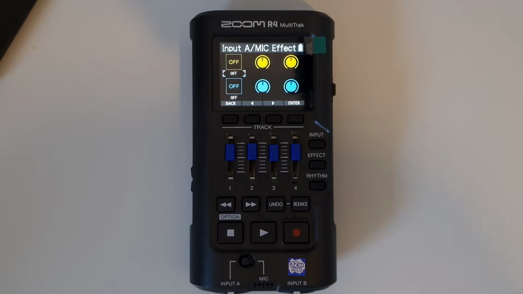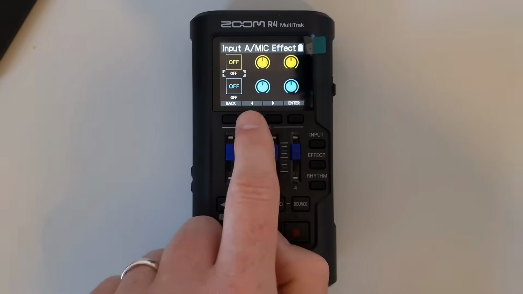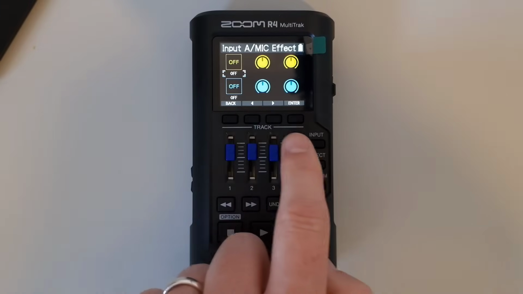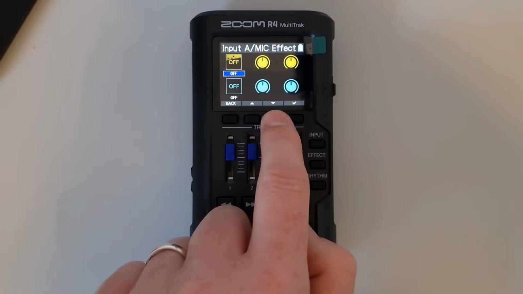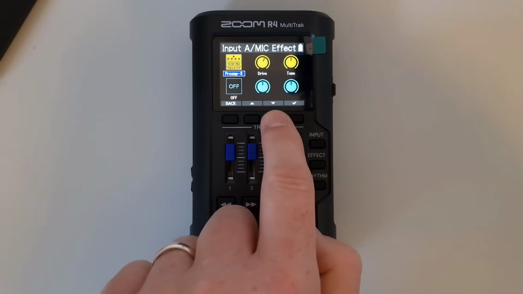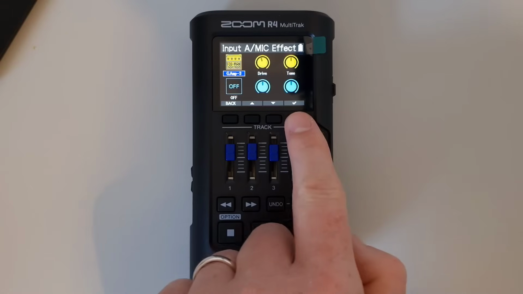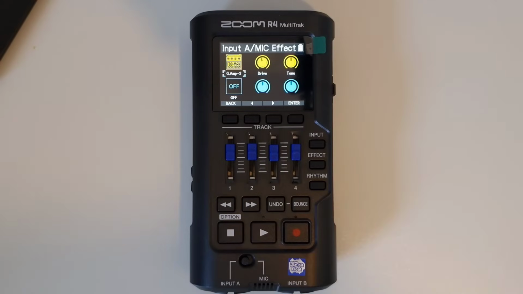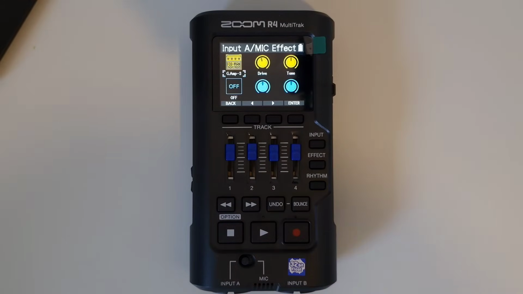Once on the Insert Effects menu, use the left and right buttons to navigate the various options. So you can, at the moment, select the two different types of effects. So we'll press enter on one, and we'll go down and select an amp. When you're finished, press the tick to confirm the selection for that effect.